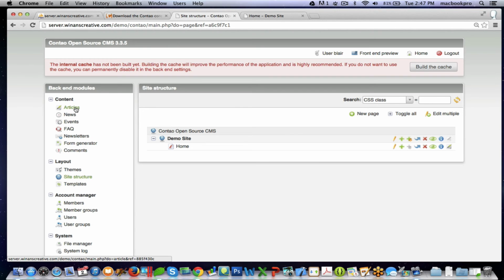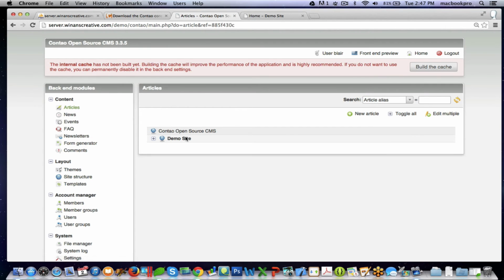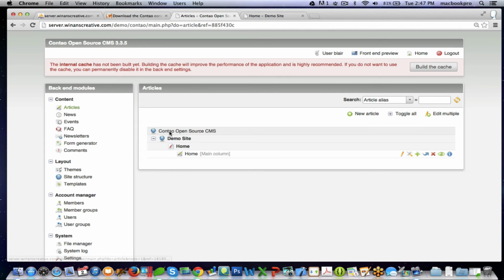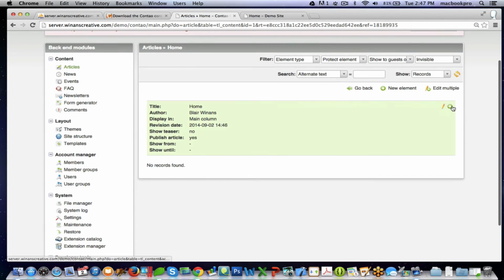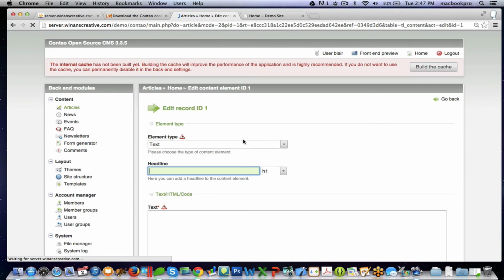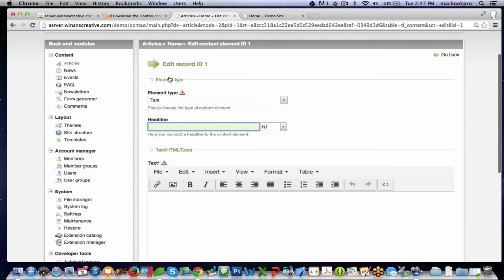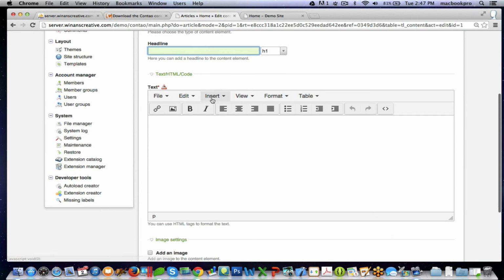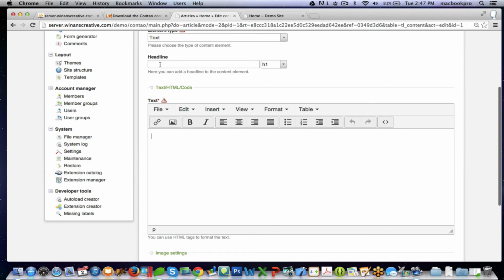And I can test this by going into articles, opening this up. This mirrors the site structure that I was just looking at under layout site structure, only now I can actually add content to the pages. You have articles, which are basically larger block containers for the actual content, and then you can put as many different content elements in as you want. As you can see here, I have a text element in it.